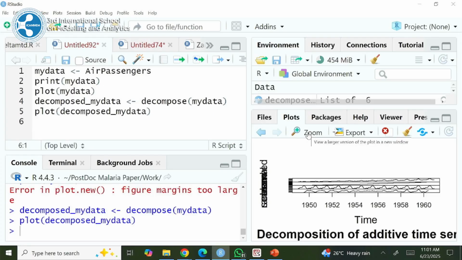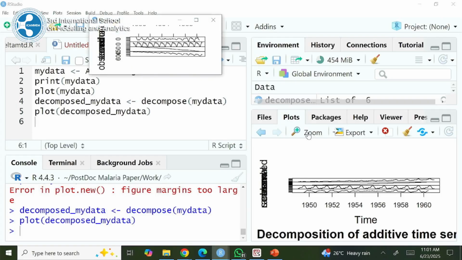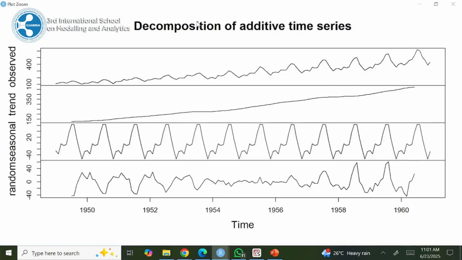So now we want to plot our decomposed data. So you should be able to get something like this. Okay, the code.